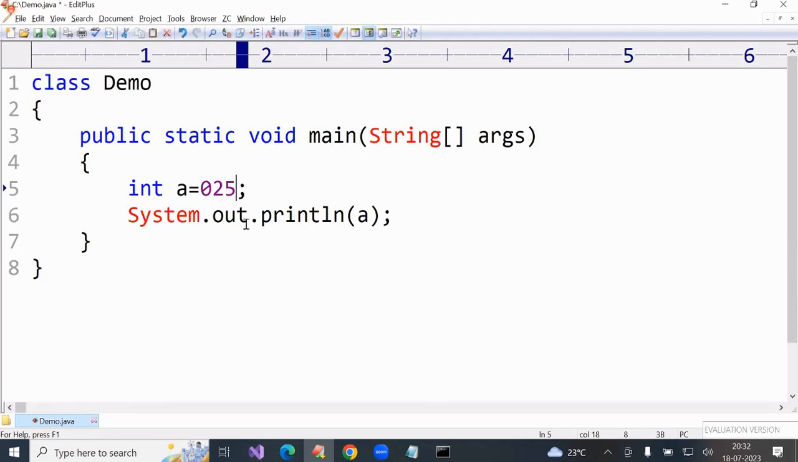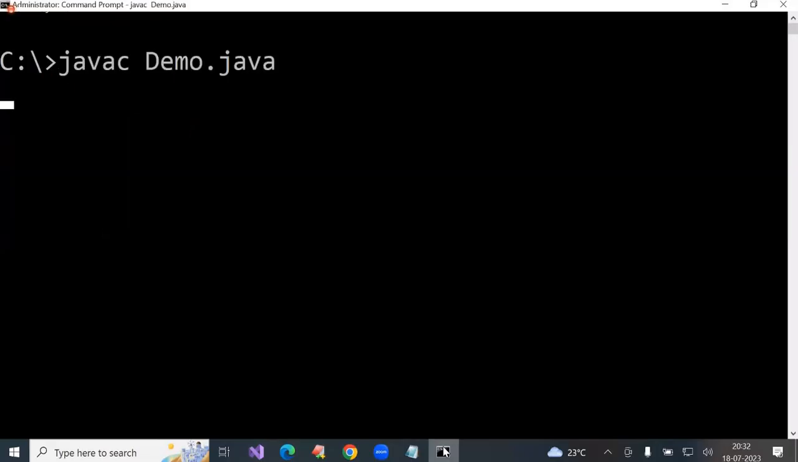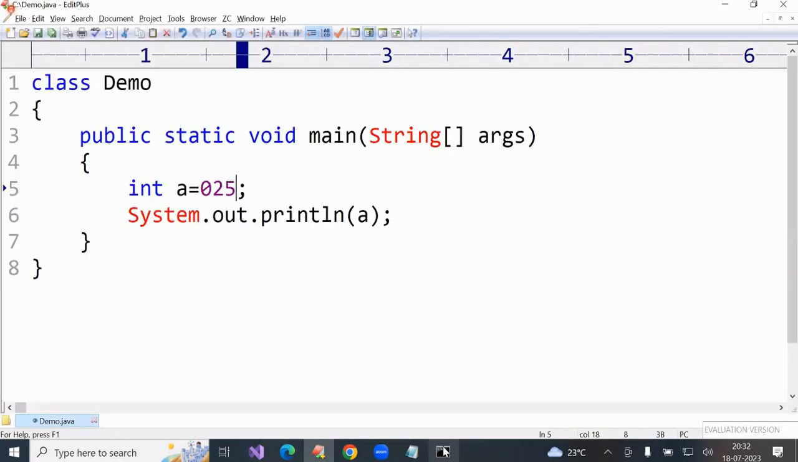8 power 0 into 5, 8 power 1 into 2. How much comes? 8 power 0 is 1, 1 into 5 is 5. 8 power 1 is 8, 8 into 2 is 16. 16 plus 5 is 21. So 21 comes. So octal 25 is decimal 21. But here, if you write 0 O, an error comes.